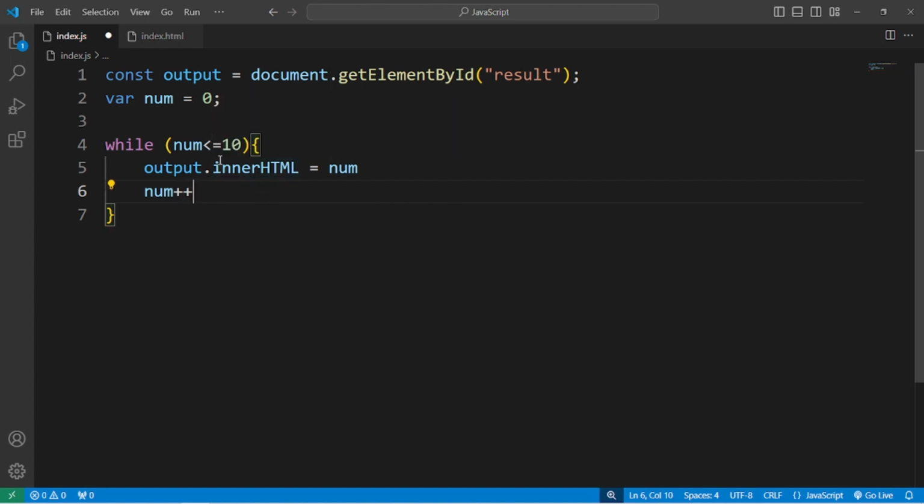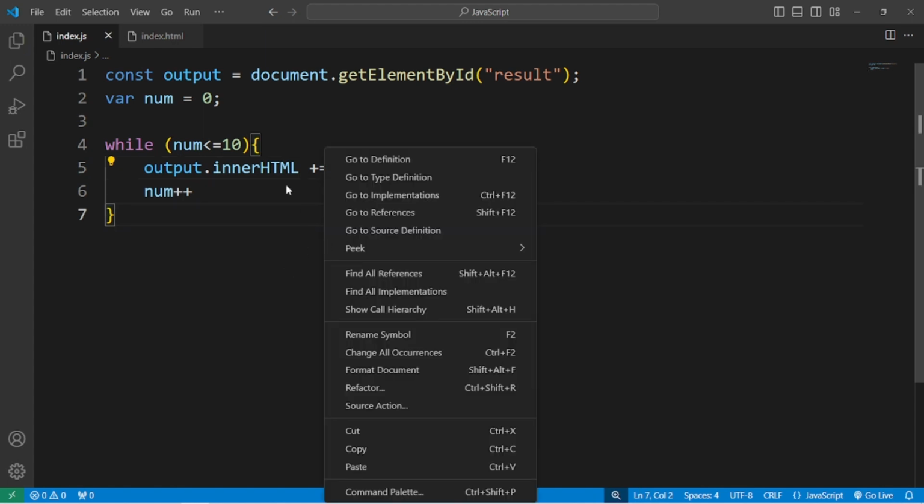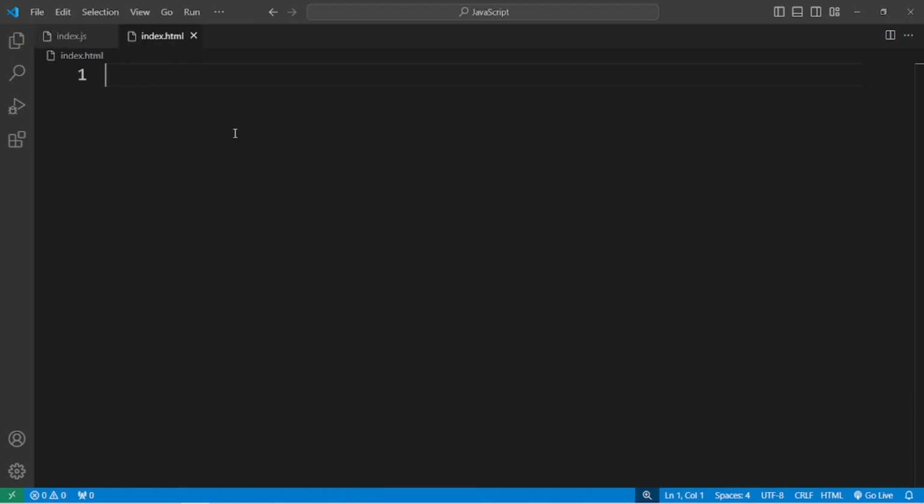And there we go. So we are increasing our num, but since we wanted to print from 0 to 10, we want it to be plus equals. And then if you wanted to print on a different line, you can have a pair of quotes and then have your br tag, and there we go. We have our br tag, everything ready, and let's go ahead and work with our HTML.